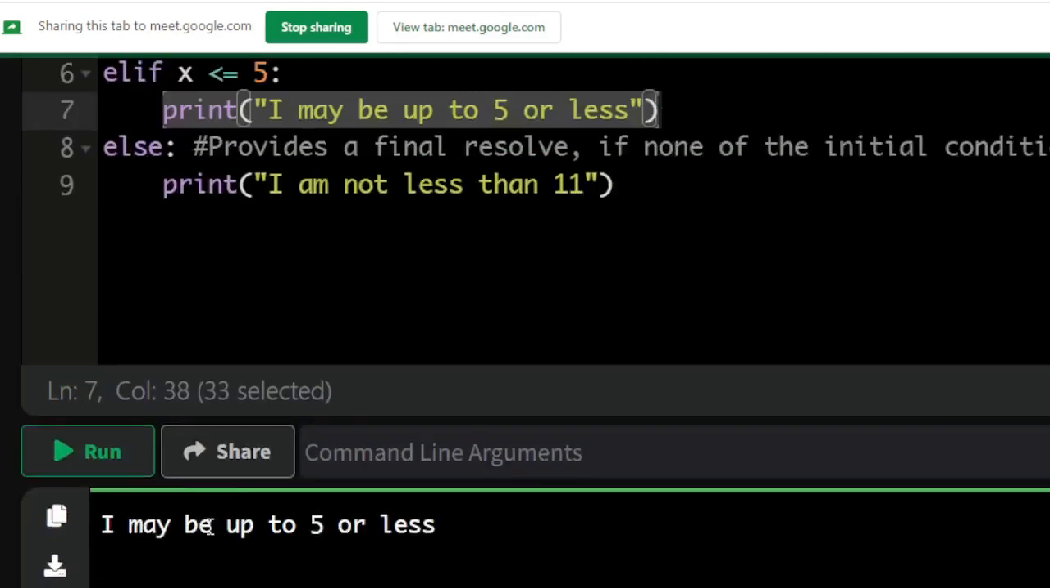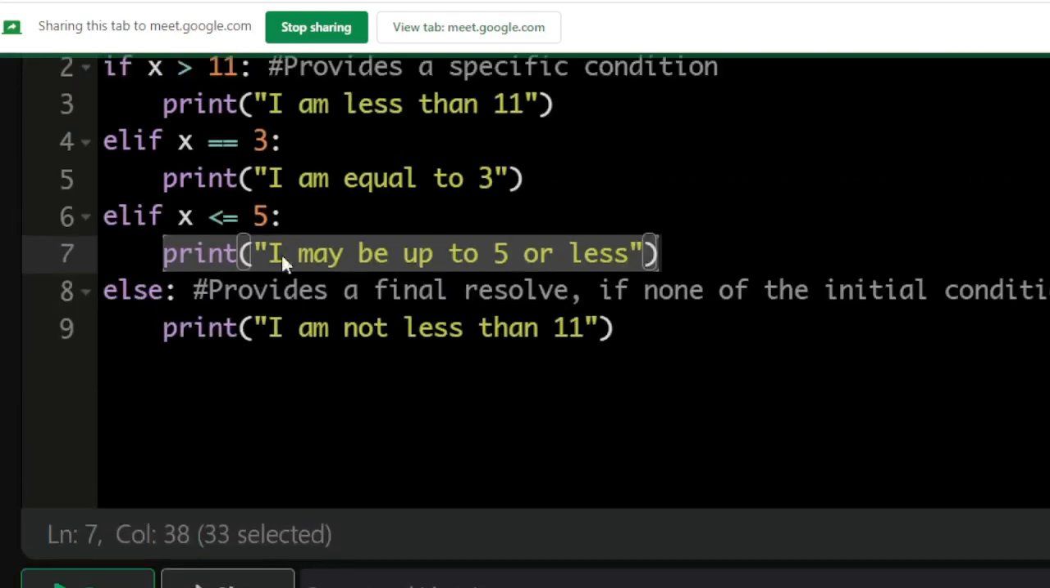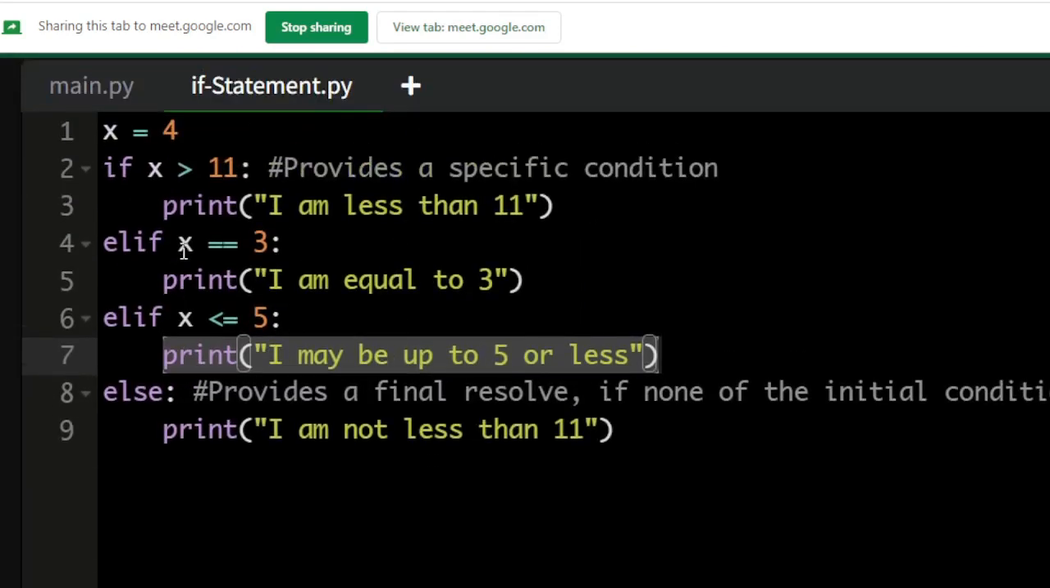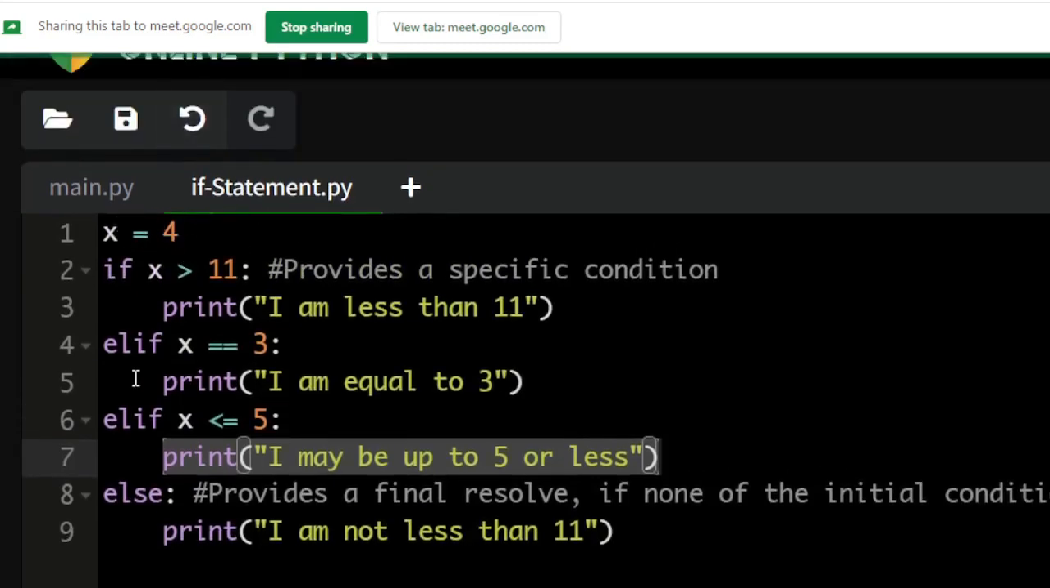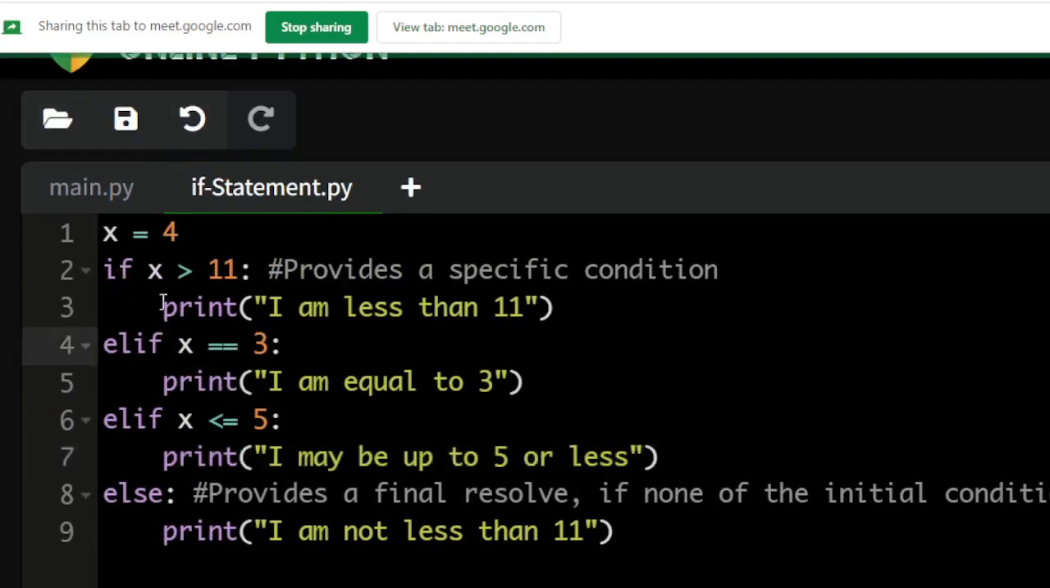So we have x may be up to 5, which means it will just execute this particular command here, because that is where this one becomes true. Okay, so that's the only thing that is true among them. Now, if none of these three is true, this one is not true, this one is also not true, then that is when it will resolve finally to this one.